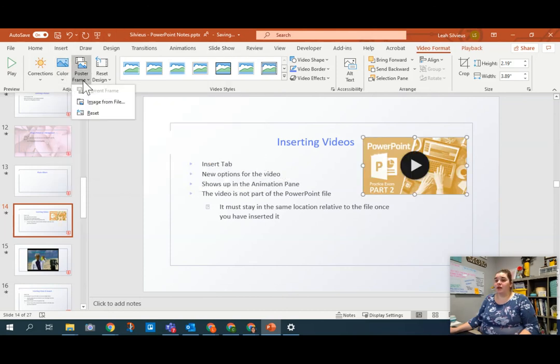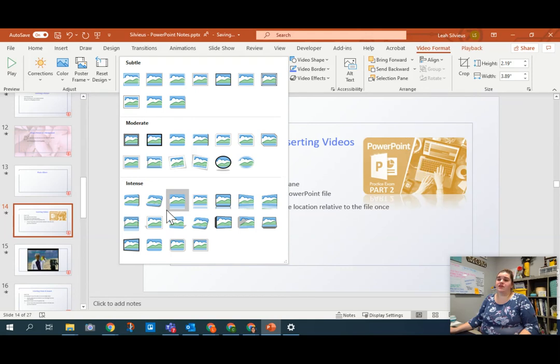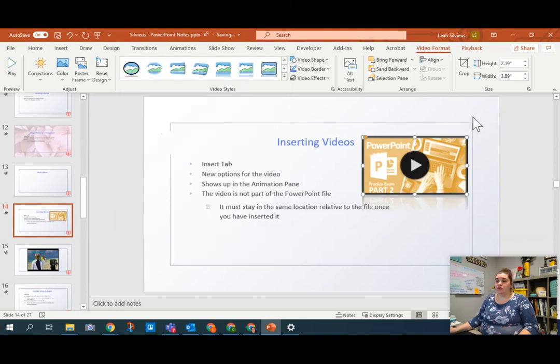You could apply a poster frame if you had an image that you wanted to bring in as a frame on the background. You could add a style to this. And remember, as you hover over all of these, they all have names. So if you wanted it to have a reflection and look like a projection screen, you could do that.